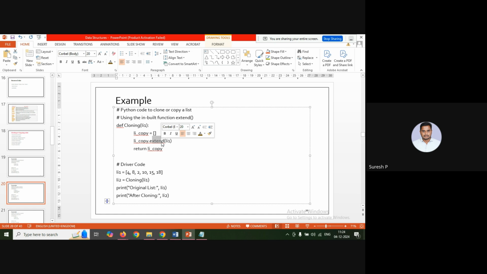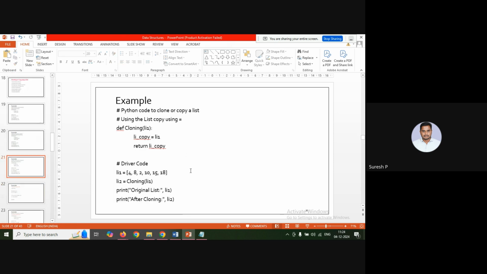Initially we are creating the second list as empty, then that second list will be extended with the other list, so that the list will be copied to the second list. That is another method for copying an entire list or cloning a list to another list.